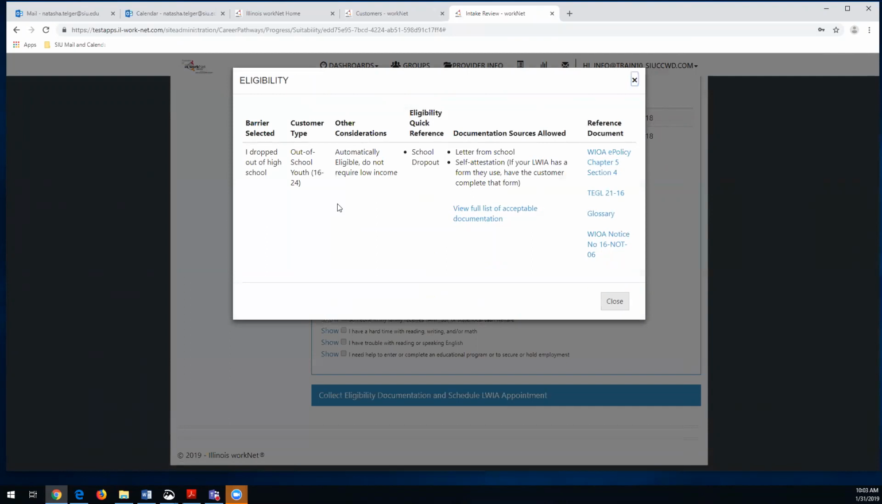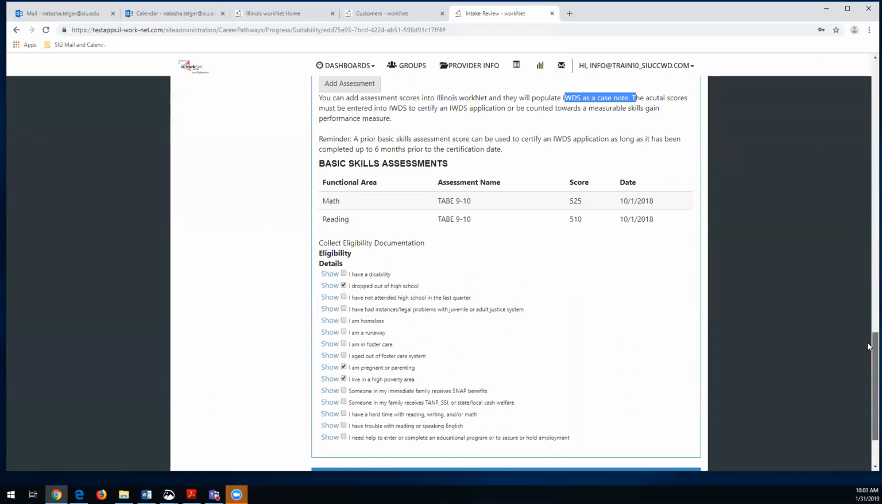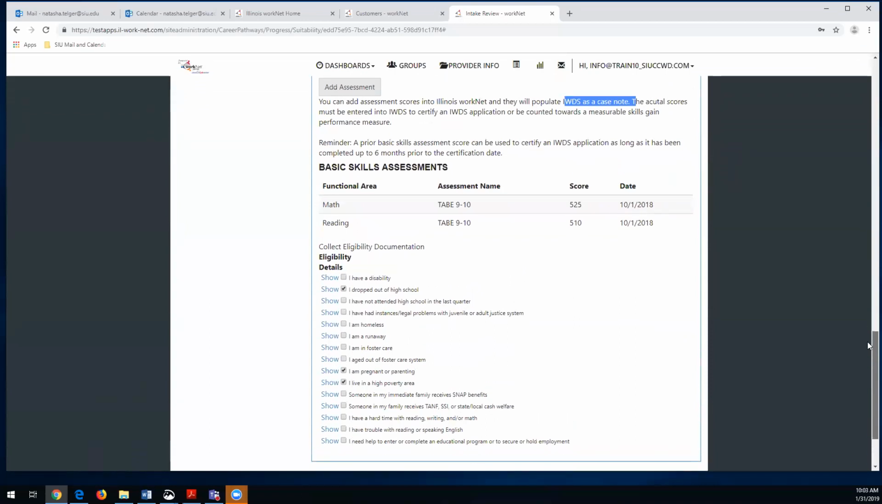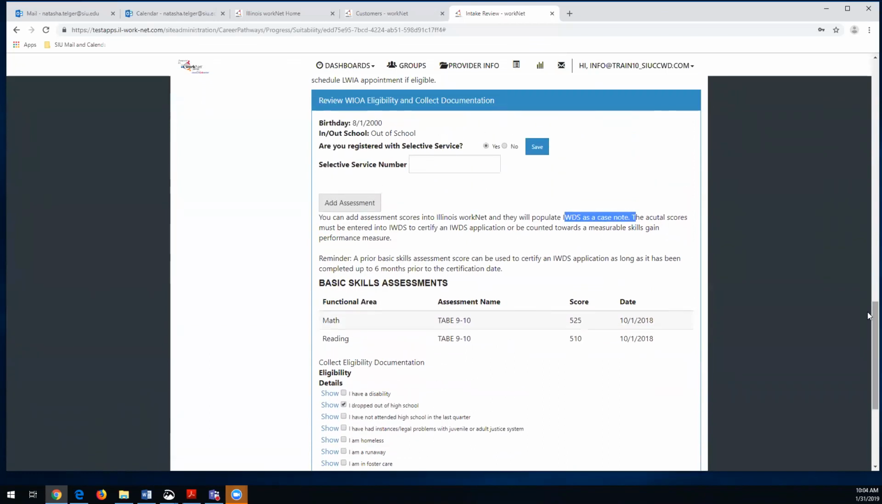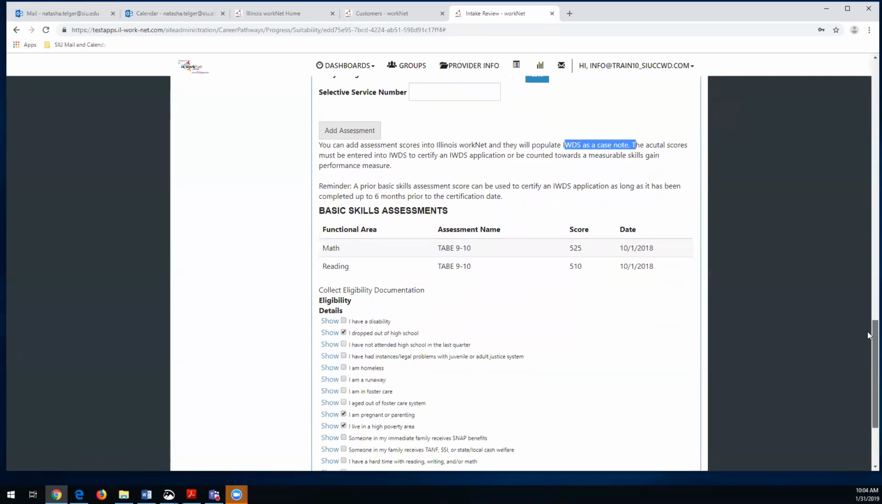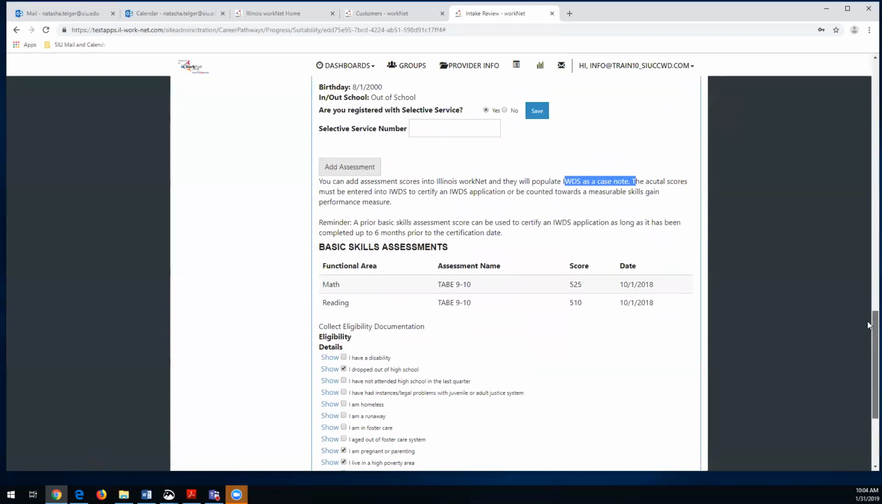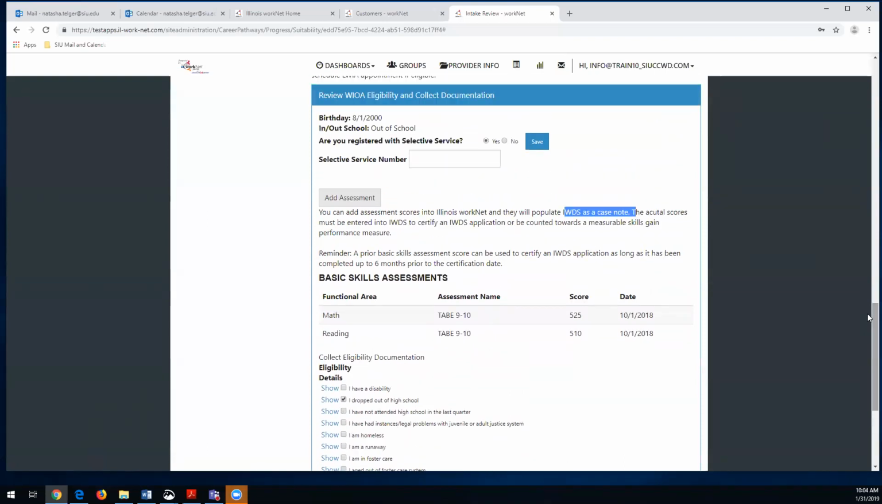So the whole point of this is that we want to do the information gathering of all the eligibility documents and making sure that we have the selective service number, and we want to make sure we have the different assessments that have been completed and in place, so that whenever they meet with the career planner, the LWIA career planner, it's smooth as silk. They have everything, they just do it, and you're good to go.